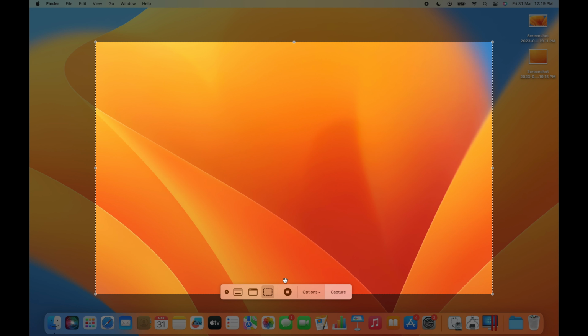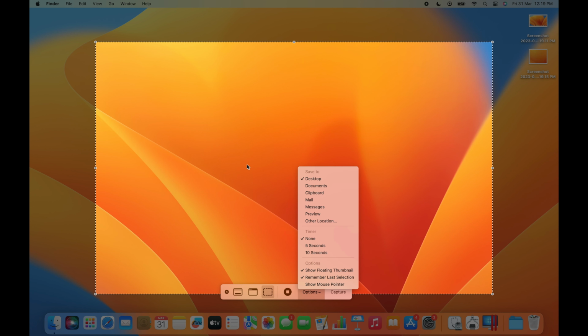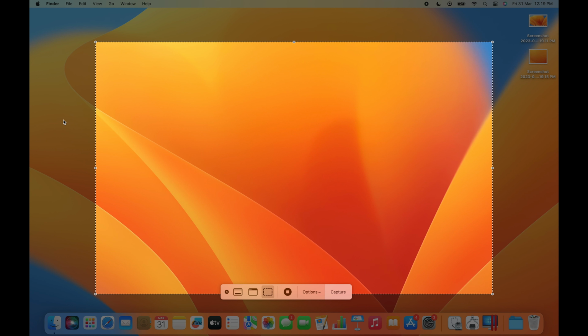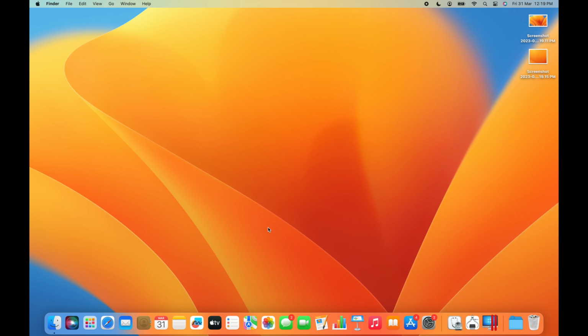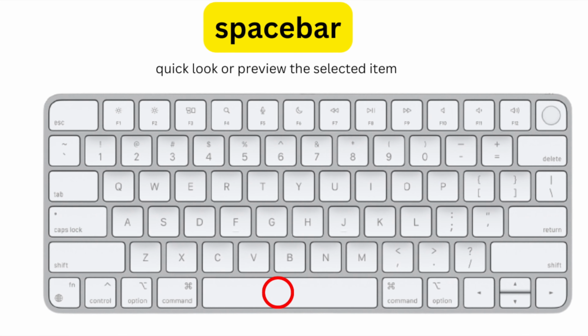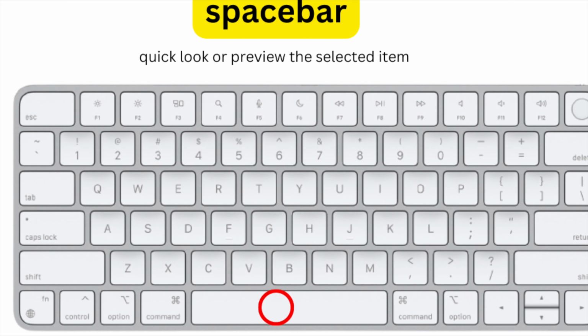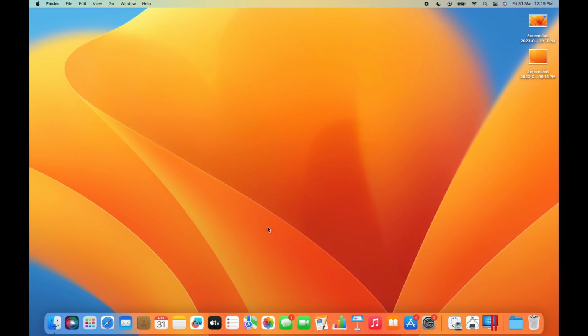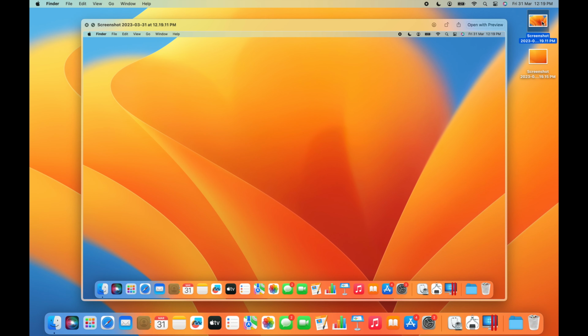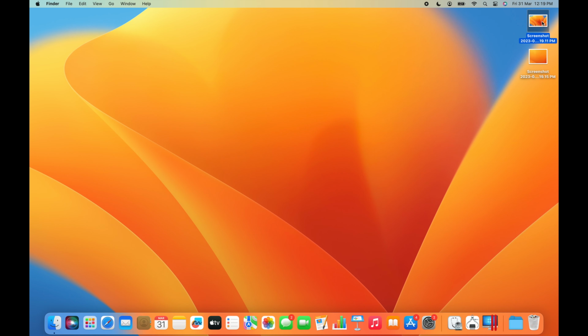When you use this command, your screen will be recorded, so you can record a selected area or the full screen, whichever option you use. Next is the spacebar. It's Quick Look, to preview the selected item. If there is any folder or item you want to quick look at, not open, it will be previewed. You can press the spacebar to look and hide, the same key.